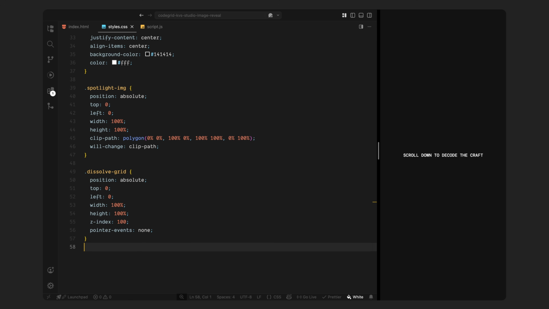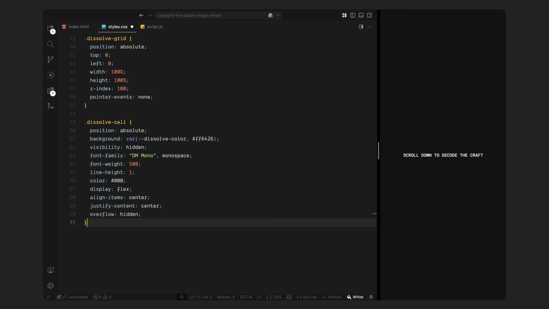Then the dissolve grid container, same absolute positioning, full width and height, but sitting on top of everything at z-index 100. I'll also set pointer events to none so it doesn't interfere with anything underneath. Finally, the dissolve cell styles.